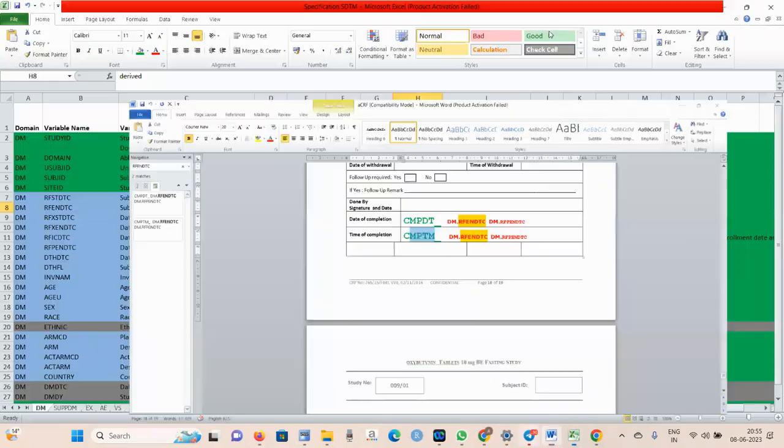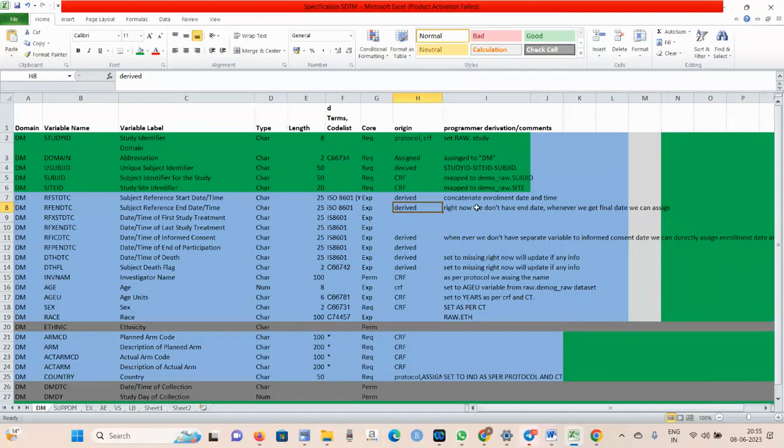If you don't understand the programming parts, the comments, or how to map those, you can always ask your manager or the lead programmer, whoever is allotting your work. Just say that you don't understand this particular part and ask them to please explain, and they will always help you.